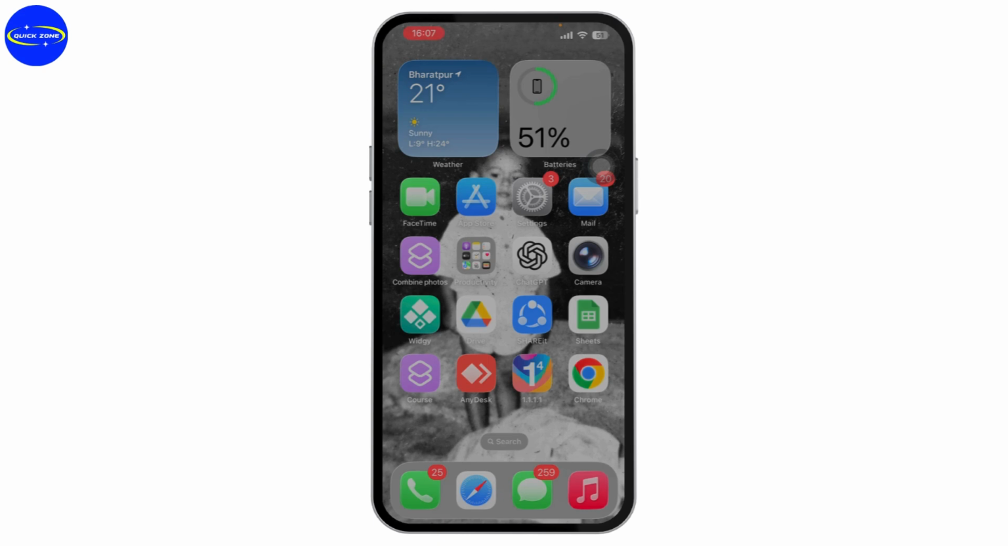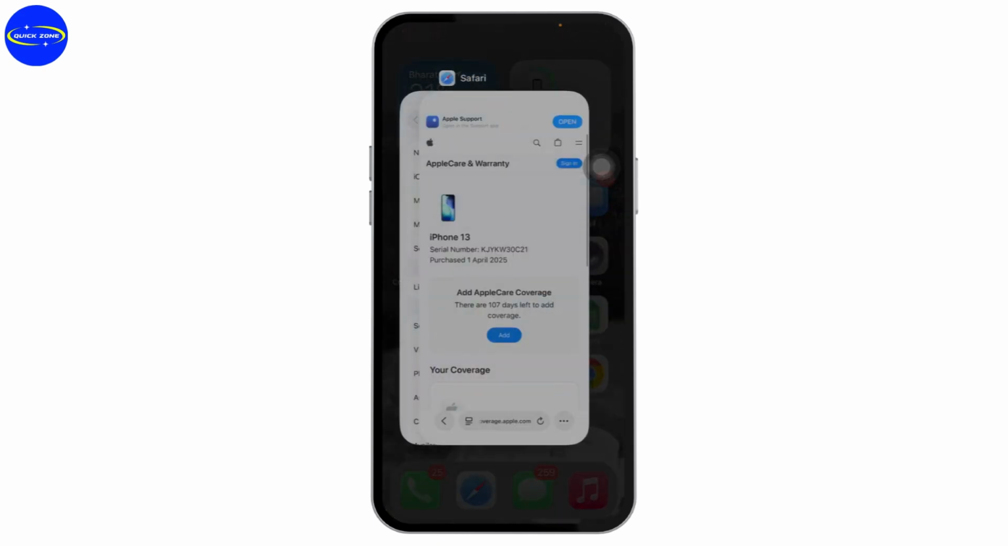Next, you need to swipe up from the bottom of your screen and go ahead and remove all the apps running in the background as well. This will help your iPhone take a restart.